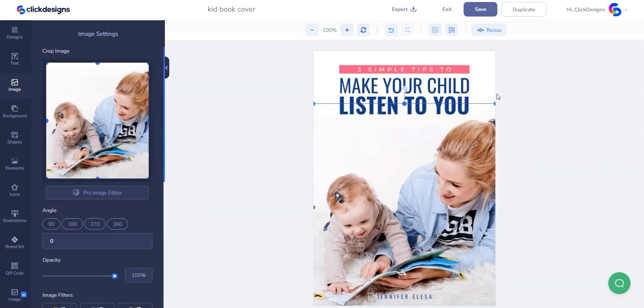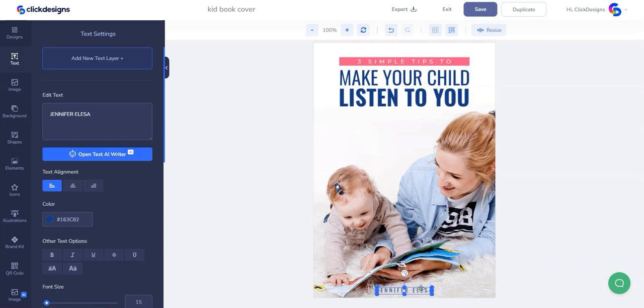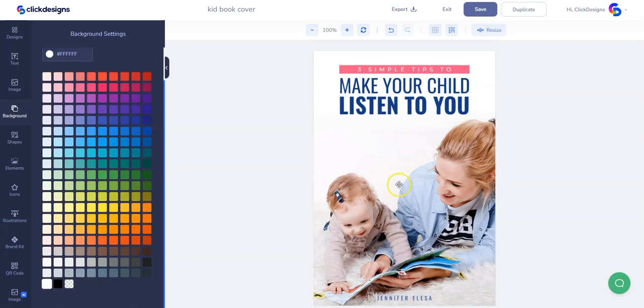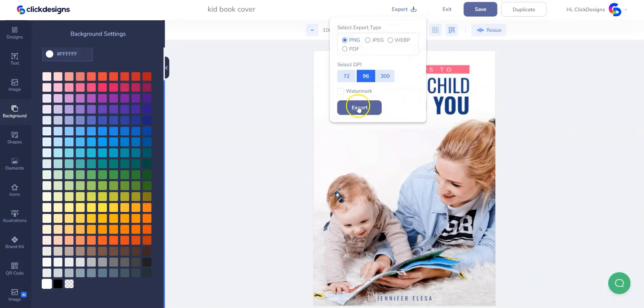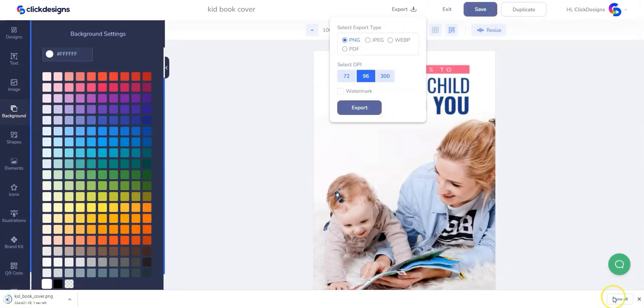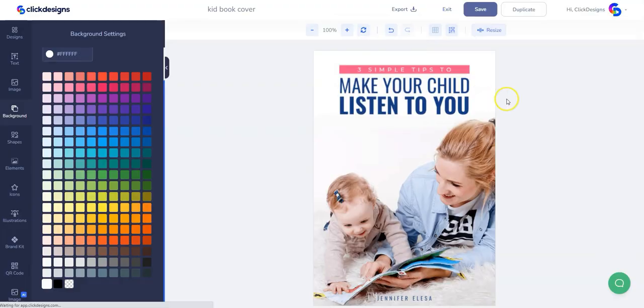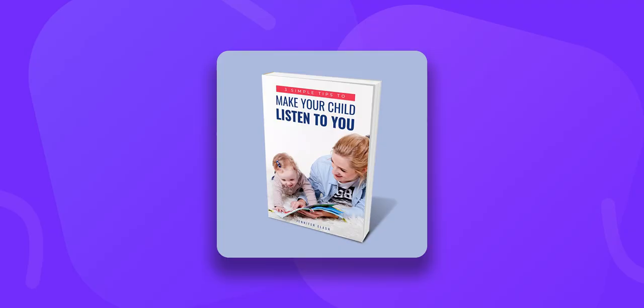I'm now going to adjust the background or the stock image background and then move the author name a little bit below. Once I'm done, I'm going to click on Save and then I'm going to click on Export and download this image to my local drive. This is how my e-cover for kids looks like. Doesn't it look great? It looks super professional and super nice in just minutes.